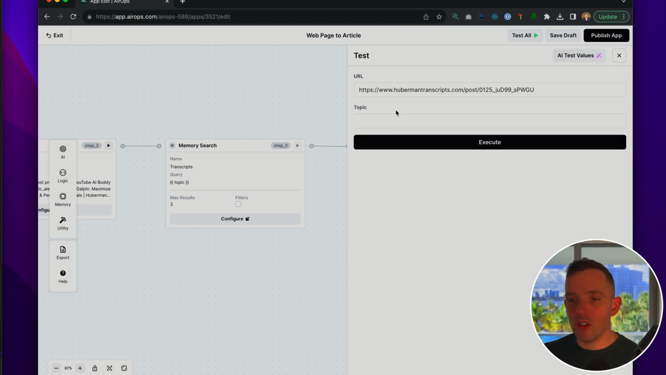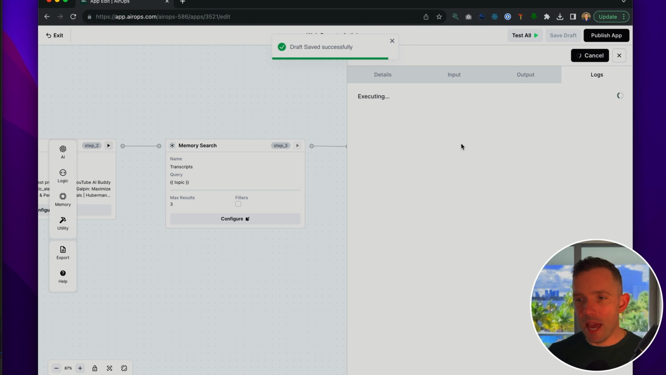So I'm then going to go to test all. I'm going to write the topic here. And in this case, I'm going to make it overreaching versus, actually let's make it overtraining. So I'm going to write a post about overtraining, and then I'm going to hit execute, and we're going to see the logs now as this workflow runs.